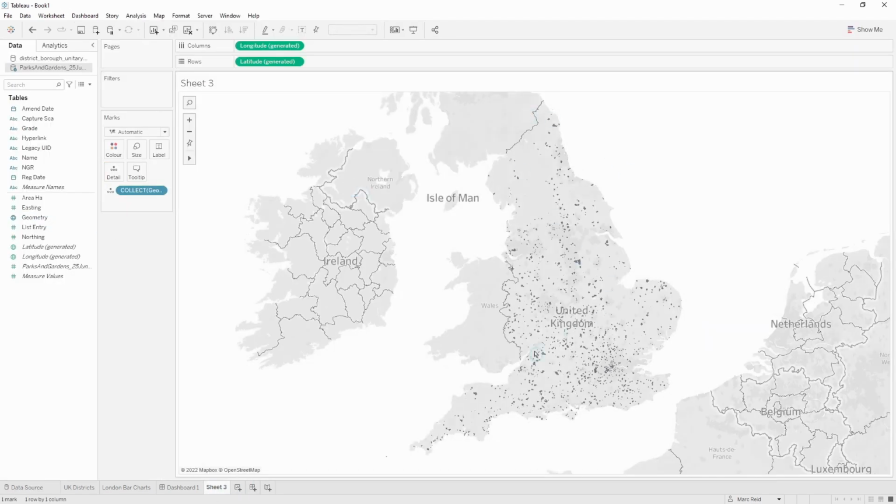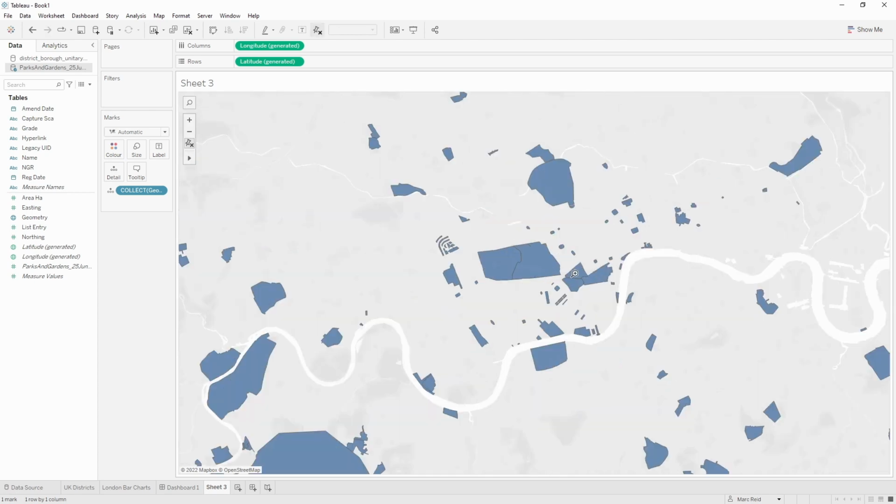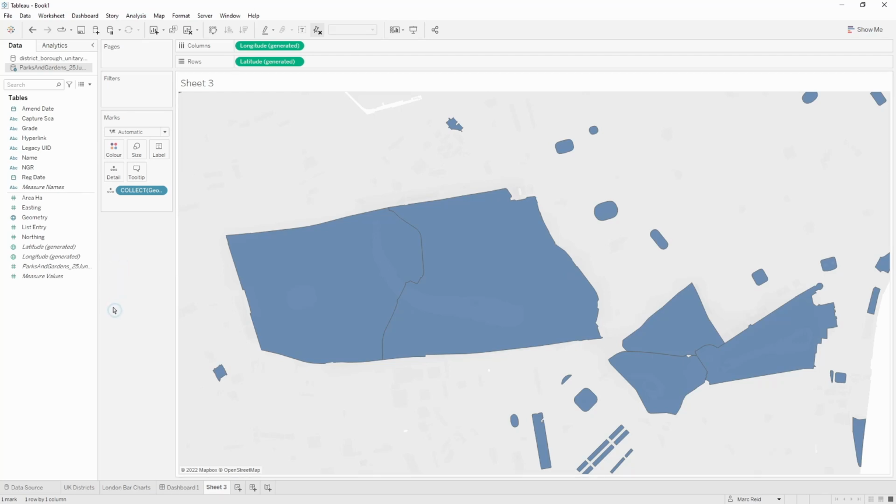You can see they're spread out all across England here. I'm just going to zoom into this area of London. And we'll just zoom in on these parks here. Okay, so as always, it's brought the geometry file in as one mark. You can see it on the lower left. So we want to bring in the name to split out the geometry.